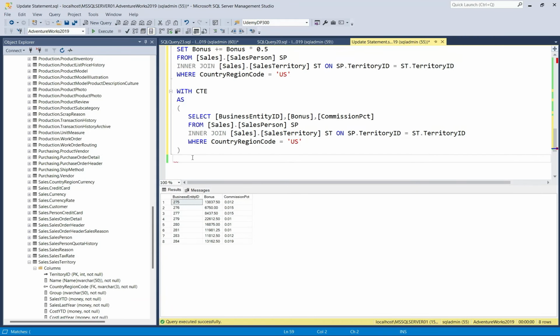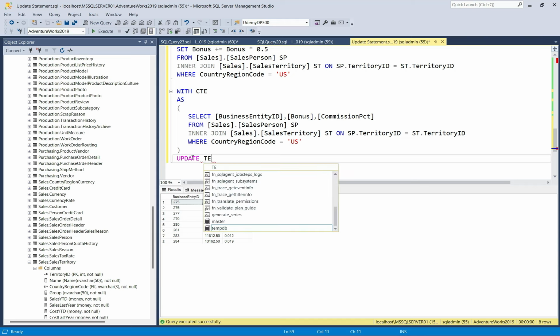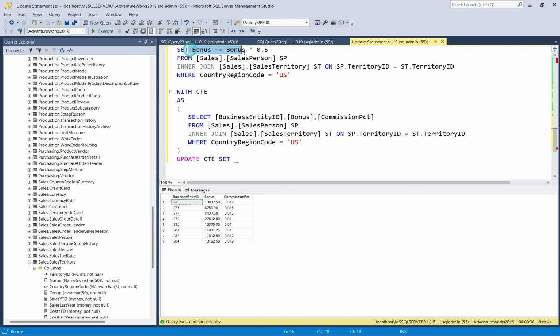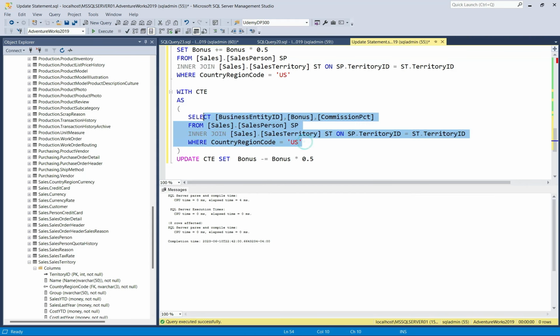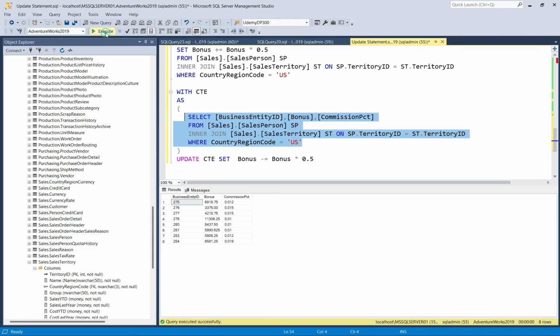Now I'm going to have my outer expression. So instead of giving them a 50% bonus this time, I'm going to be giving them a 50% decrease in their bonus. So I'm going to say update CTE set, and I'm going to get the bonus. Instead of add, I'm going to say minus. Now let's execute this statement. Now let's run the select portion of the query to see the result of the salesperson in the US region. So if you remember, this was about 13,000. Now it's down to 6,918. Now let's execute again and give them a 75% decrease in bonus this time.